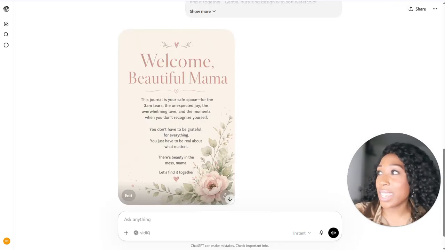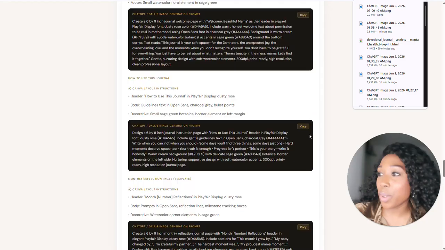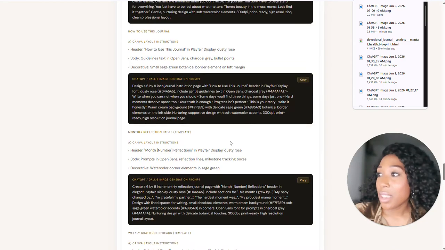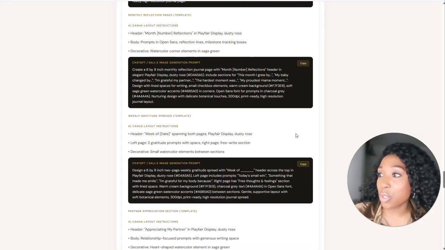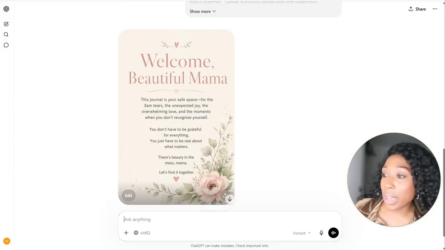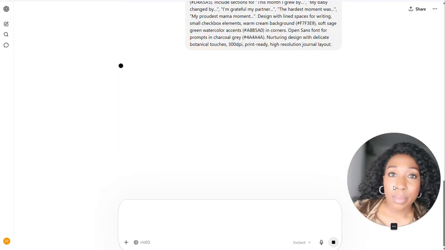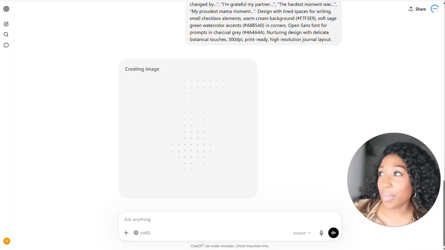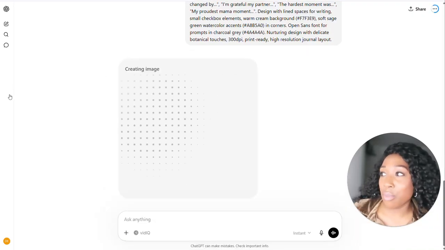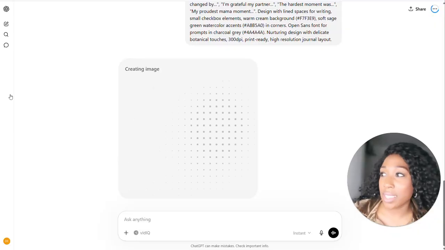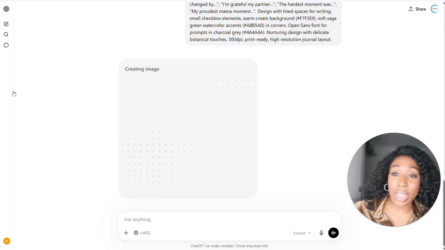All right, let's create a couple more pages. So let's see. Monthly reflection. Let's do the monthly reflection page. So where are we? I click on copy back into ChatGPT and I'm going to paste that in again. So you can see just how repetitive a process it was and just what you're able to create.